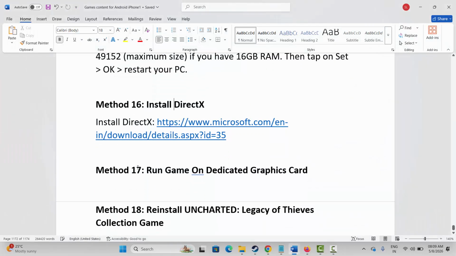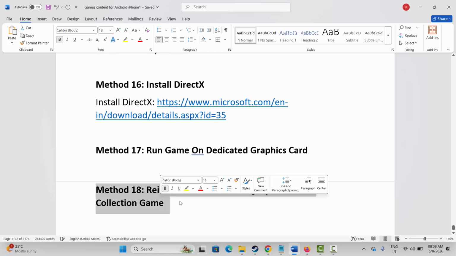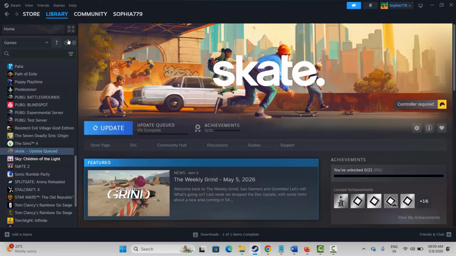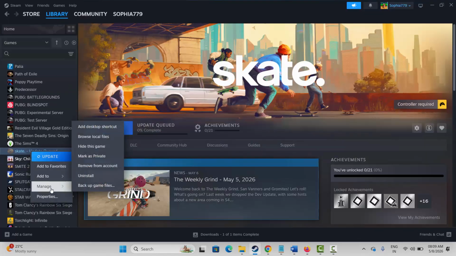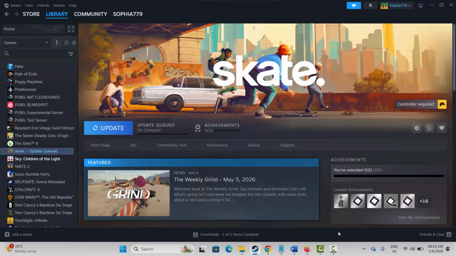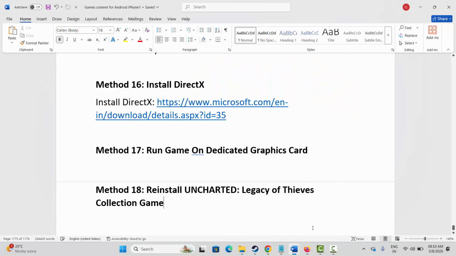But if the issue still continues, then the final solution is to reinstall the Uncharted Legacy of Thieves Collection game. For that, go to Steam, select your game under the Library section, right click on it, click on Manage, now click on Uninstall, finally click on the Uninstall option. So this will remove the game from your PC. After your game is removed, restart your PC once. Once your PC restarts, now launch Steam and again reinstall the Uncharted Legacy of Thieves Collection game, and finally click on the play button to check if it's working.